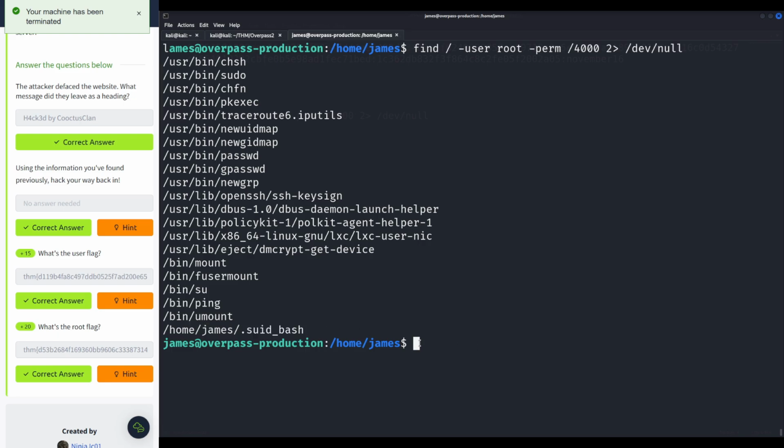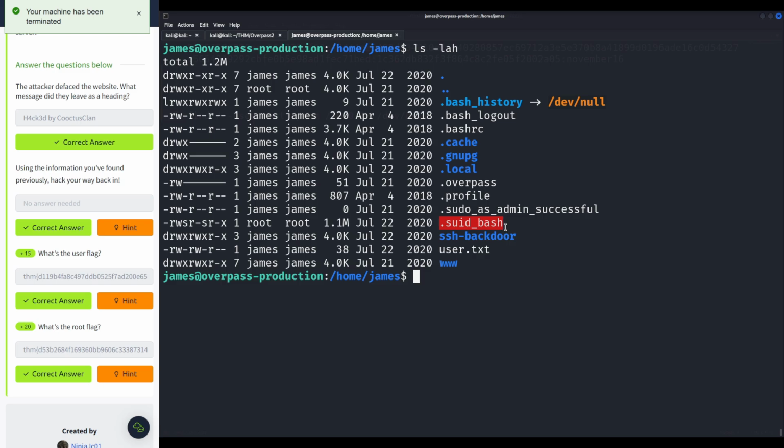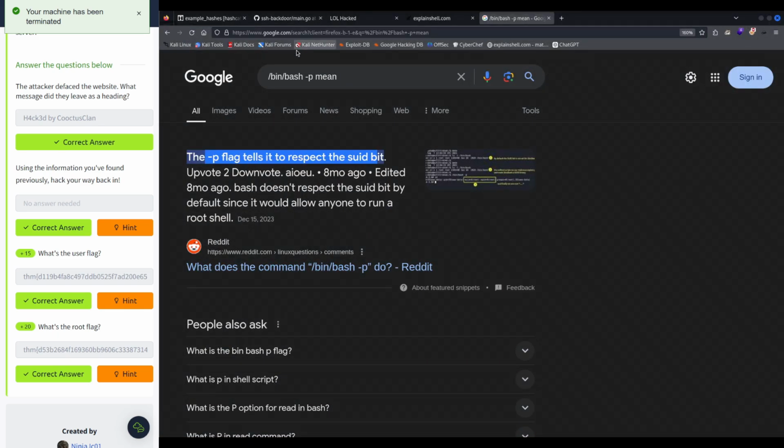So we know we're in James already. Now all we have to do, I want to make sure I got it again. I'm just gonna ls -lah again, because the suid_bash is also highlighted in red, so it's important, and it's owned by root, so it has the root permission. So all we have to do is execute the suid_bash here with the dot slash, suid_bash, and then tag p, using the flag tag p here. The flag tells it to respect the SUID, and we get root.